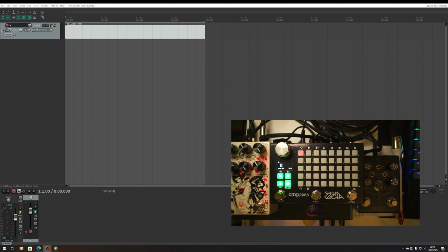So as a demonstrational tool, I have the Empress Effects Zoya here, which is a powerhouse pedal with very tight MIDI integration. So this is definitely not a standard example, but it does give me some abilities to show you some stuff in a more visible way.